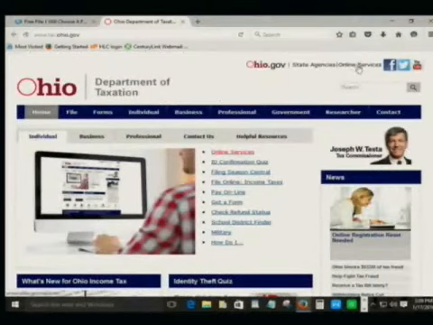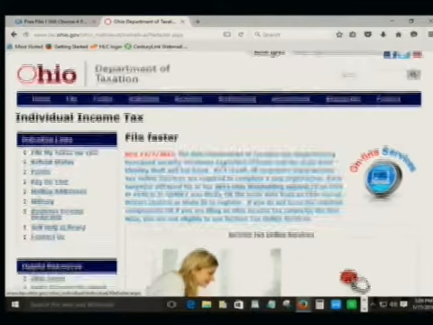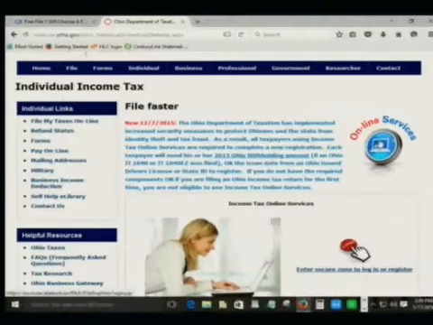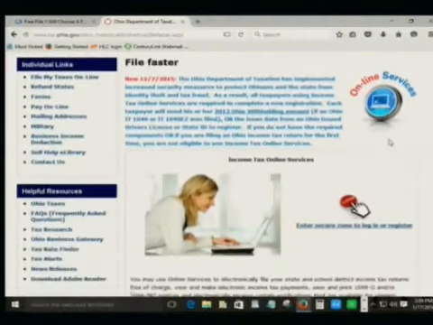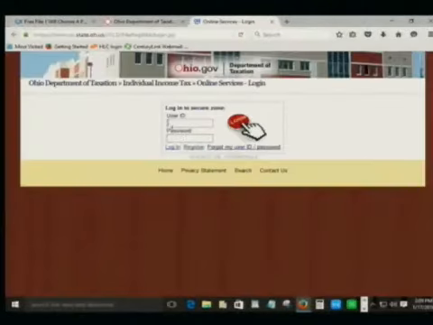I'm going to start by clicking on the online services up here in the upper right corner, or either one of those, and then click the online services button or text link. Over here is the button that you see. It says online services. I'm going to click that. And I will go ahead and log into this with my user ID and password, because I'm not concerned about what you see there.